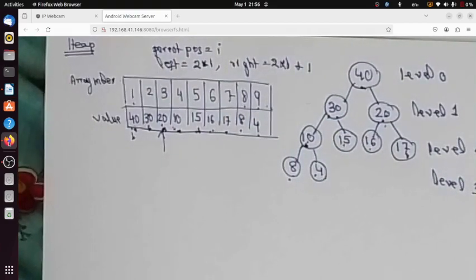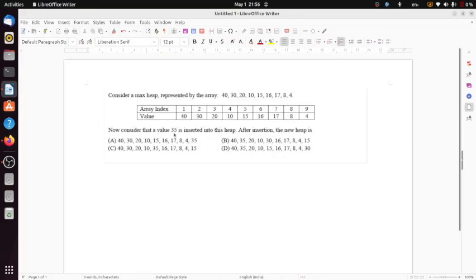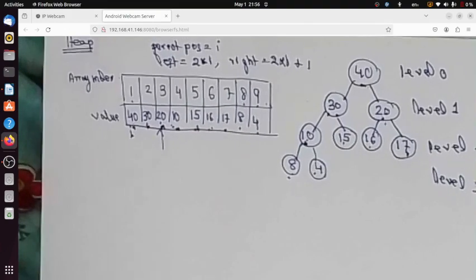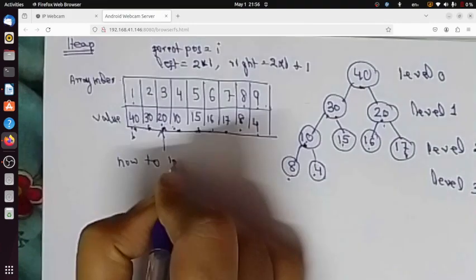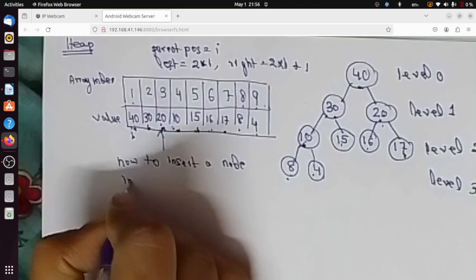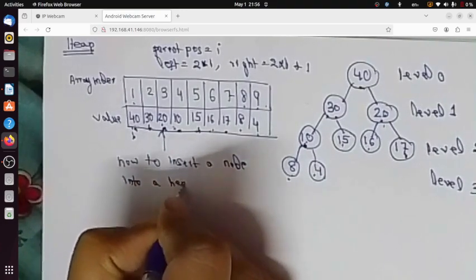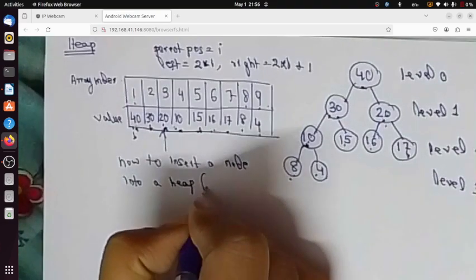Now what is the question? We are going to the question once again. Now consider that a value 35 is inserted into this heap. After insertion, what is the new heap? So we have to insert a value 35. Already I told you how to insert a node into a heap, and we will see it again. And what kind of heap is it? Max heap. It will be a max heap.